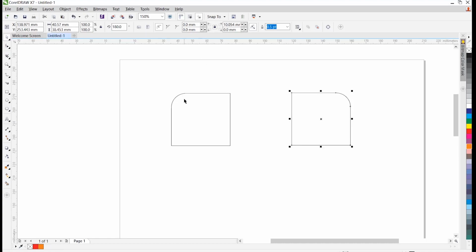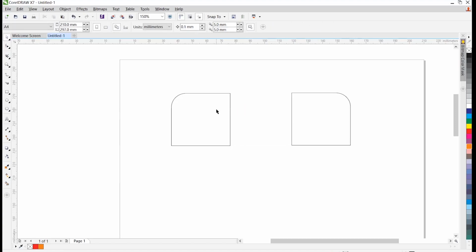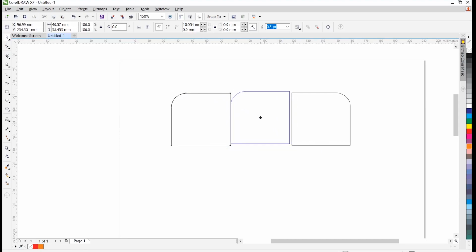Then I need another square. I do the same copy, I bring it to the middle like this, or you can do Control D, Control C, which is copy. You press Control C on your keyboard, then you Control V again. It is copied. Put it where you want to put it.